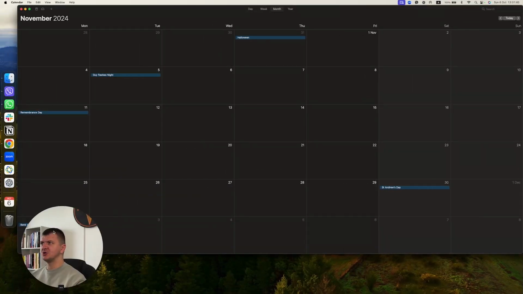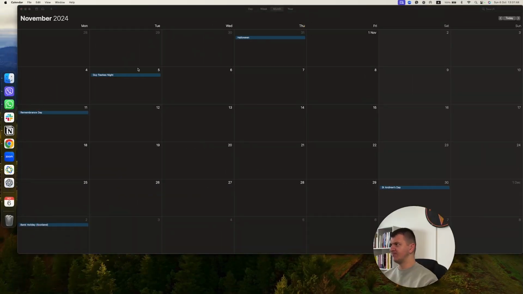I'm going to quickly open my calendar so I can show you the actual dates. You can see here, election day is going to be on the 5th of November, which is Tuesday. Then we have the 29th of November, Black Friday, which is Friday, and the 2nd of December, which is Monday, and it is Cyber Monday.